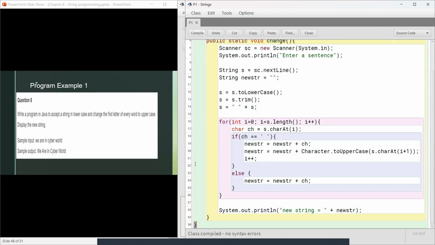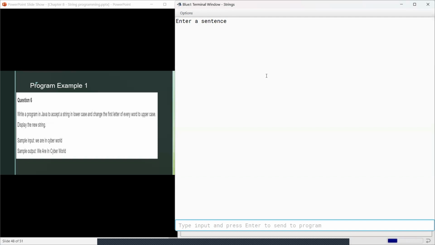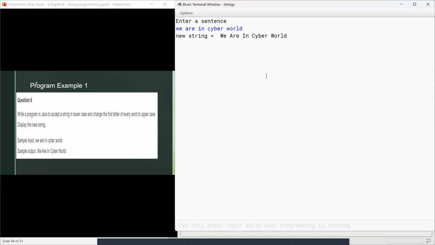Fine, so let's just compile, and the class has compiled, no syntax errors. Let us now run this program. Right click, and since it is a static method, it is available on the class, so we can directly click void change here. It is asking us to enter the input. So let us enter: we are in cyber world. And you can see the output is that all the first letters are capital: We Are In Cyber World. Okay, so that completes program 1.